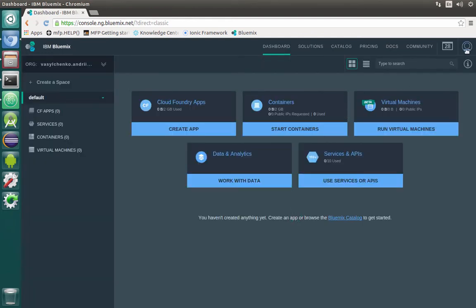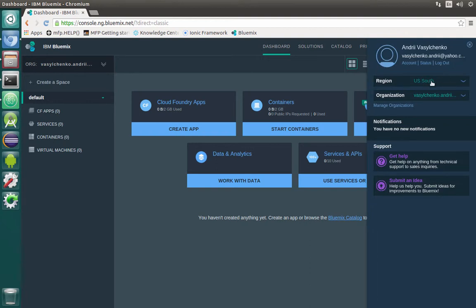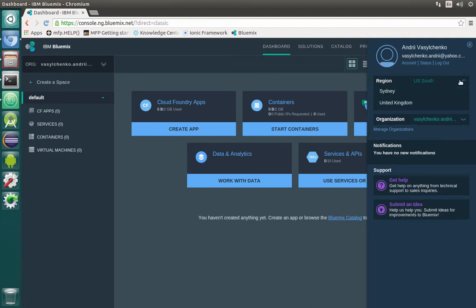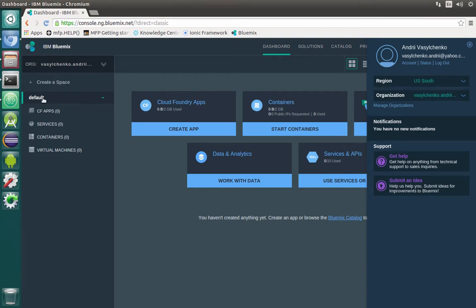So after you're logged in, again, as I said, make sure you're in US South region. In case you don't, change the region to US South. If you're first time there, it will ask you to create a space. In my case, I created a space with a name default.